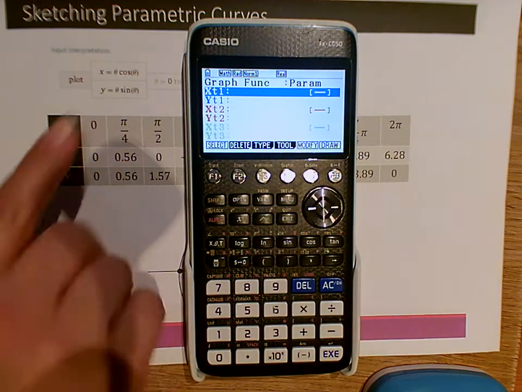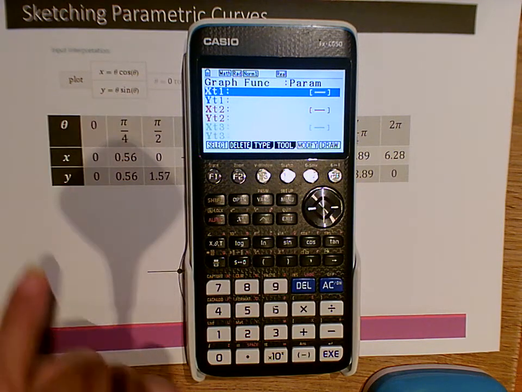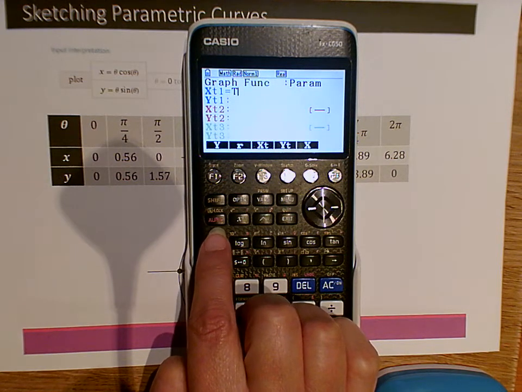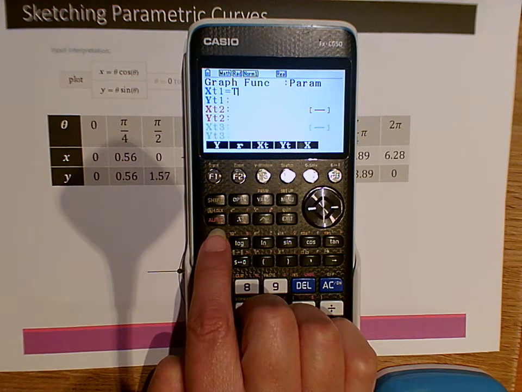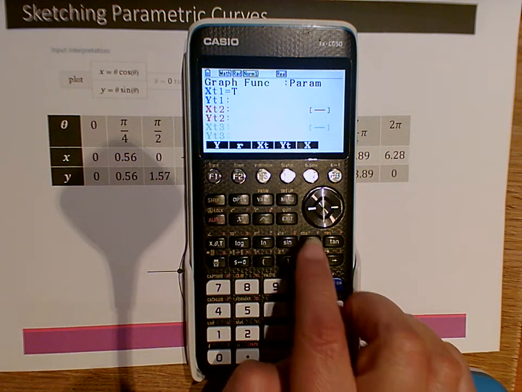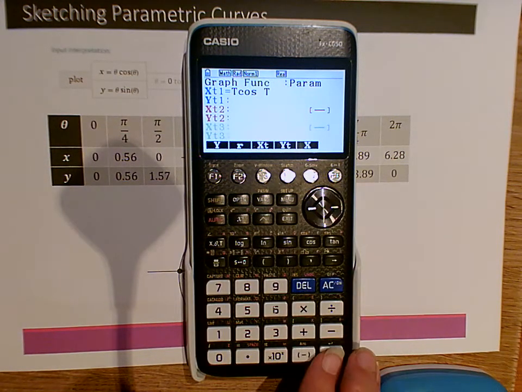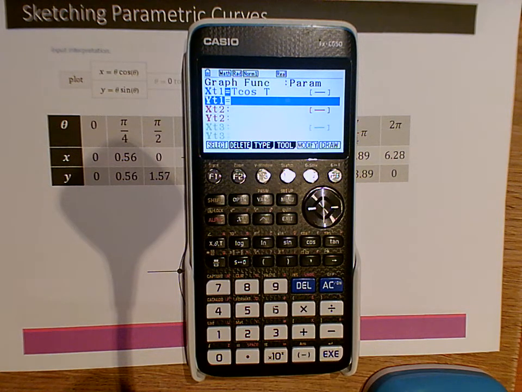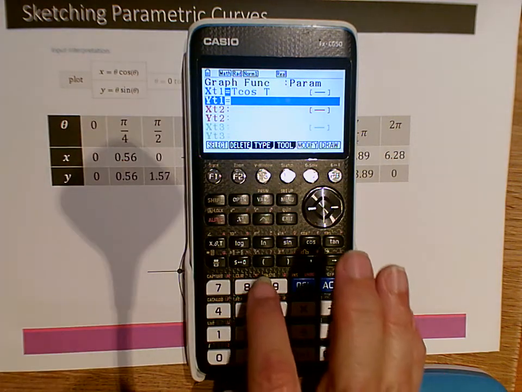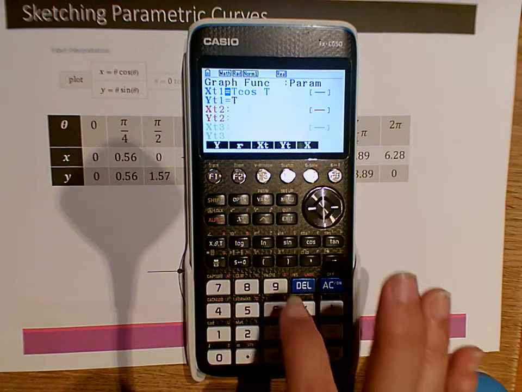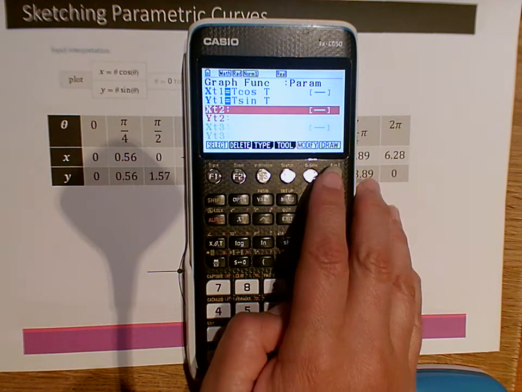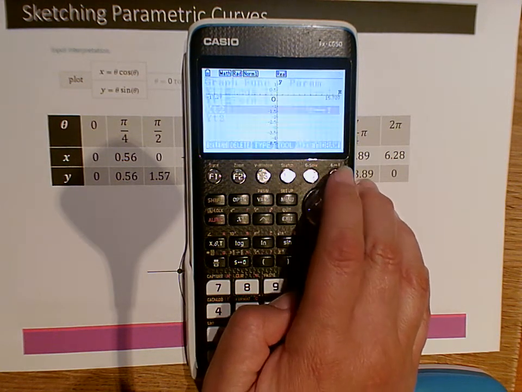You're now going to type in your equations. So we've got x equals theta cos theta. Here is where I'm going to get my theta from. It comes up as T, but it doesn't matter because we can use any variable. So it's T cos t, which is fine. And here I want theta sin theta. So on here, that will be T sin t. And I'm going to draw.